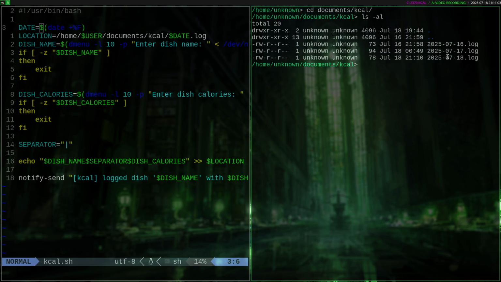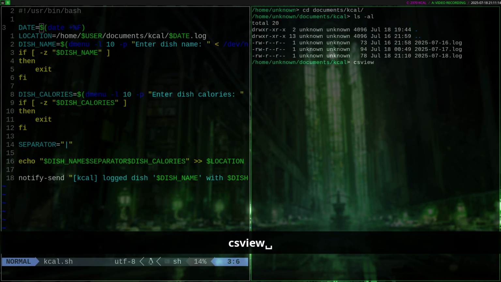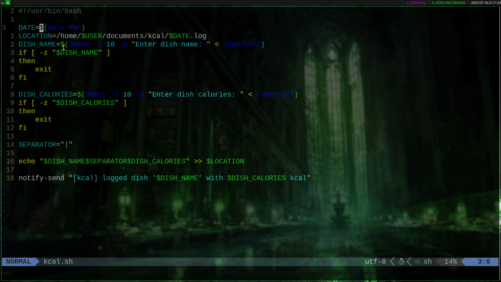it's honestly solid. It just works amazingly, and it's stored in the CSV format, so I could just do CSV and then the name of the file to view the file, or just directly open it in Vim or a text editor. But yeah, so here we have a location variable.